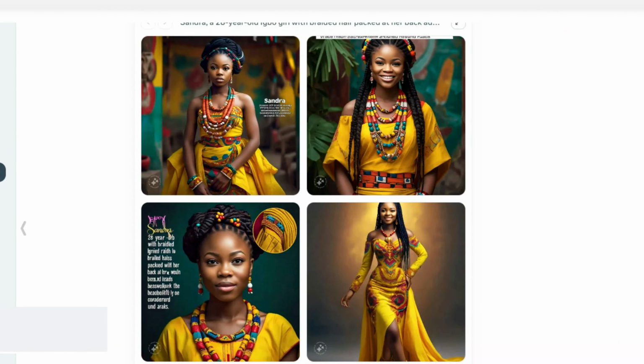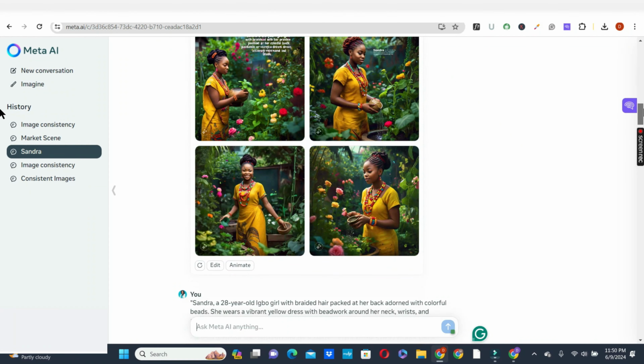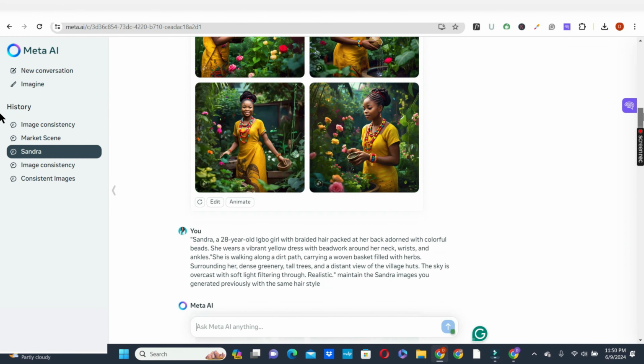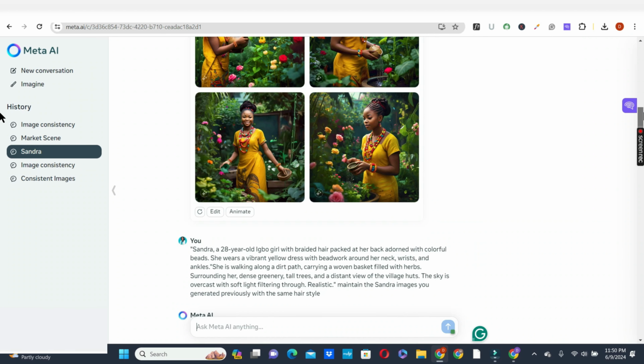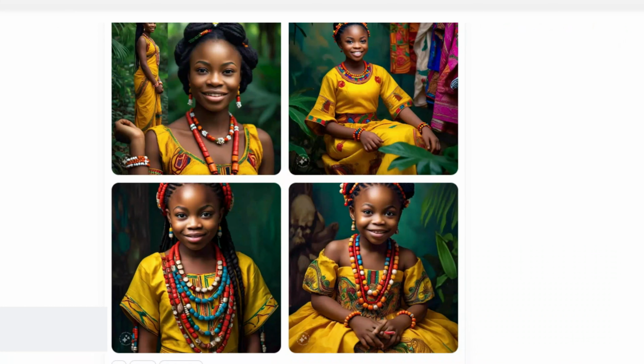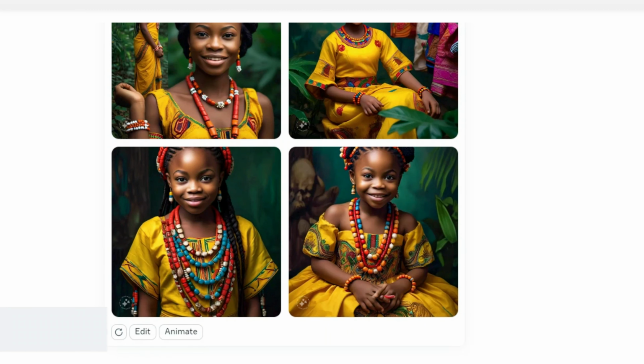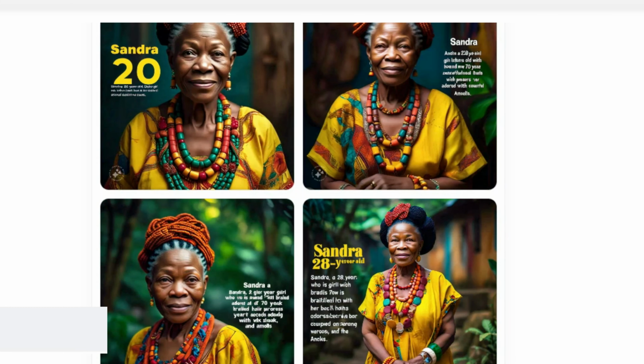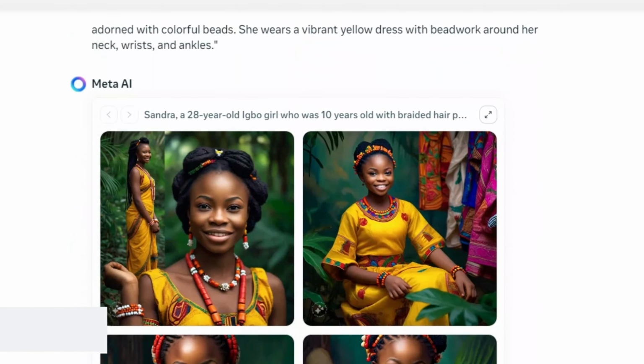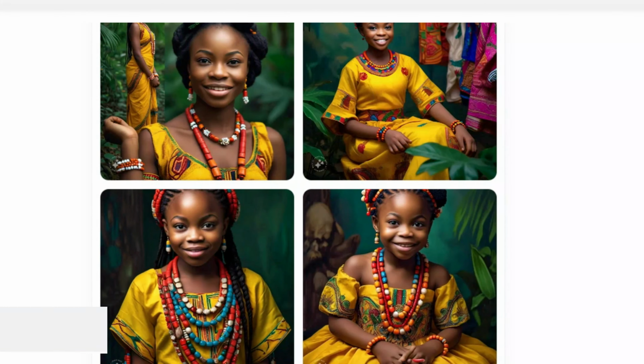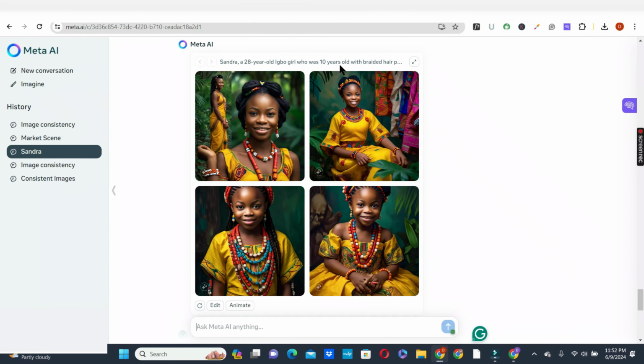So these are some of the consistent AI images I generated using a Meta AI. I applied the same prompt strategies we have discussed in this video. This is Sandra at age 10, and also this is Sandra at age 28, and the same Sandra at age 70. You can actually tell the consistency and similarity running throughout the entire AI images I generated using the Meta AI.